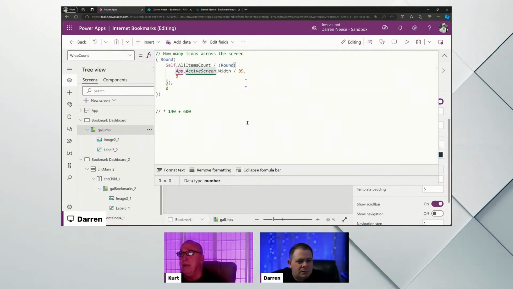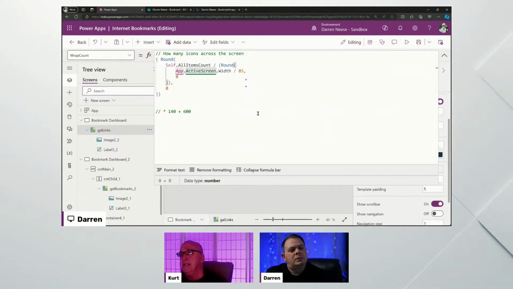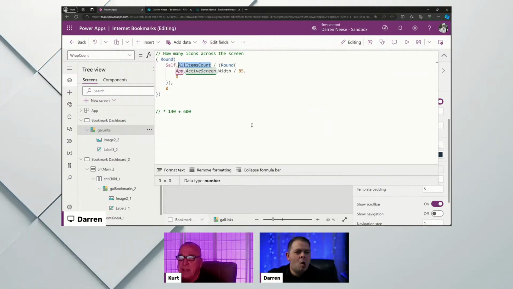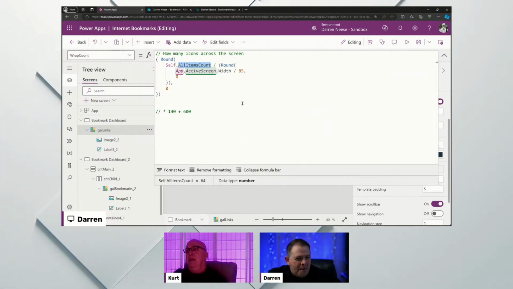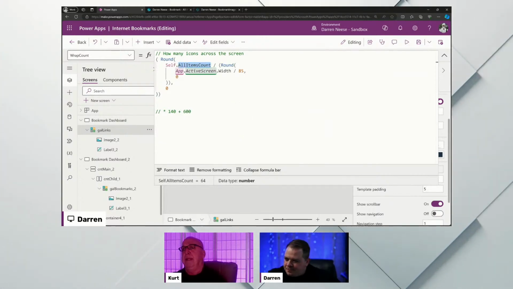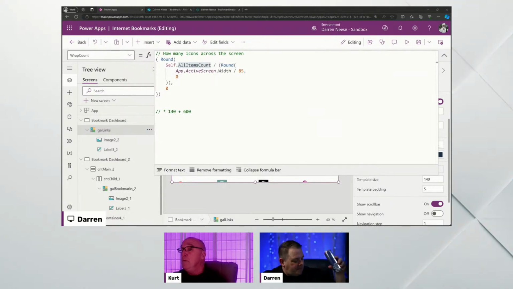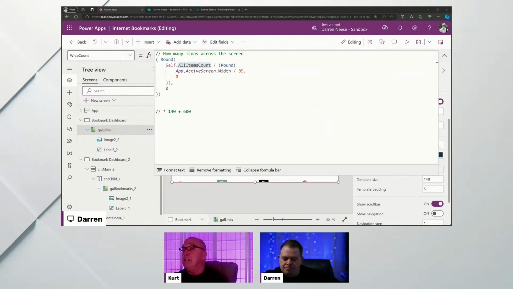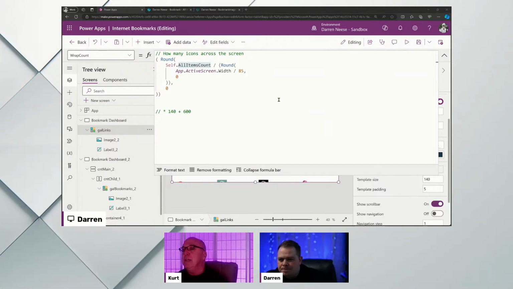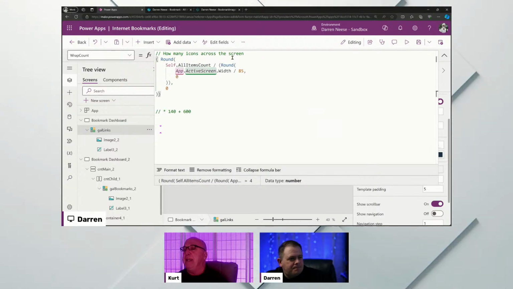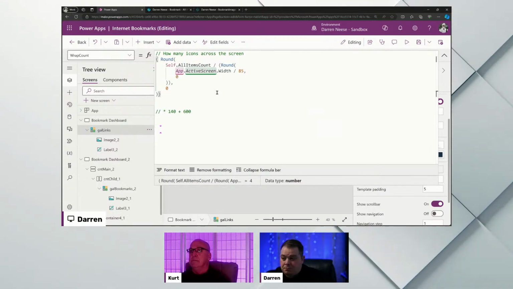That's accurate. Okay. Then what we want to do is we want all items count. Okay, that tells us how many can fit on the screen. That tells us how many rows we need. So really, your wrap count just needs to be that. We don't care how many items are in there because we're computing height here. So let's get rid of, just do round active screen width divided by 85, and that's your wrap count.